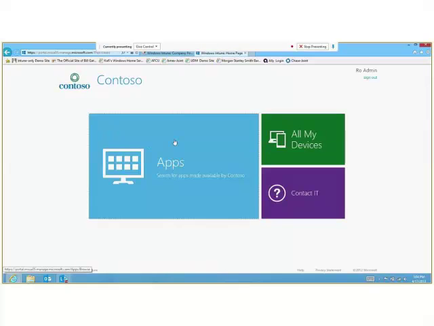They can also use this portal to install software. So I can provision the applications, and I can not only push to my PC, I can also make the applications themselves available so that users can install them themselves.